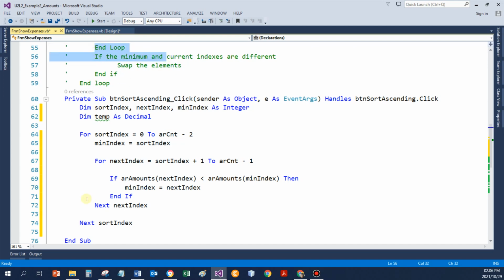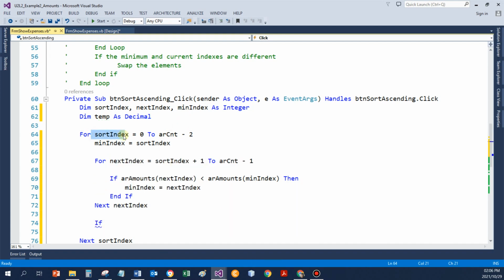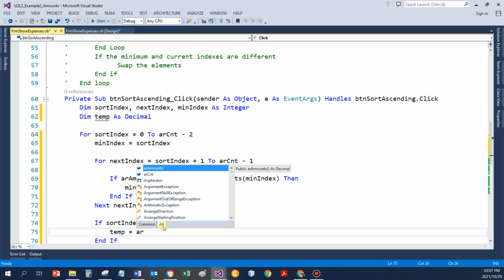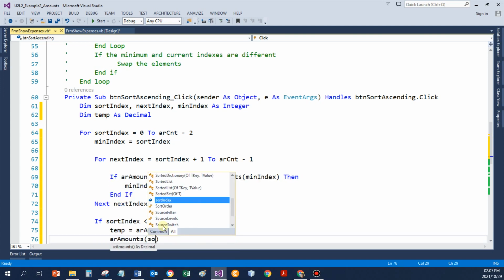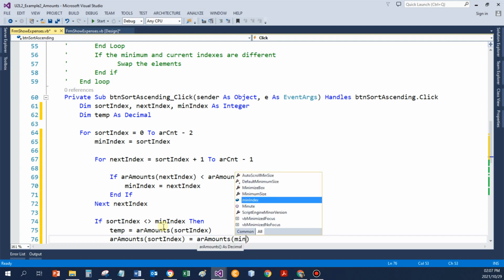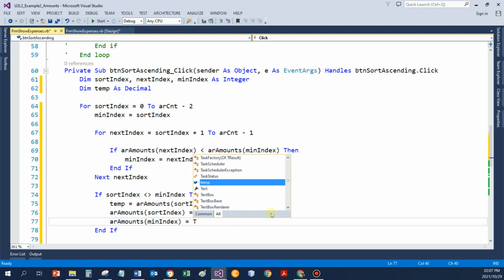After the inside loop, I need to test. So after that, next statement, I need an if. If my index that I've got for the outer loop, if sort index is not the same as minimum index, then I know I need to swap. So I know swap would be temp is equal to array amounts, take the sort index, take array amounts, sort index, and now I want to save. Oops, what in this world did I code there? Take array amounts, the minimum index, and put it there in the sort index. And now array amounts of my minimum index. Where do I get that data from? From temp.